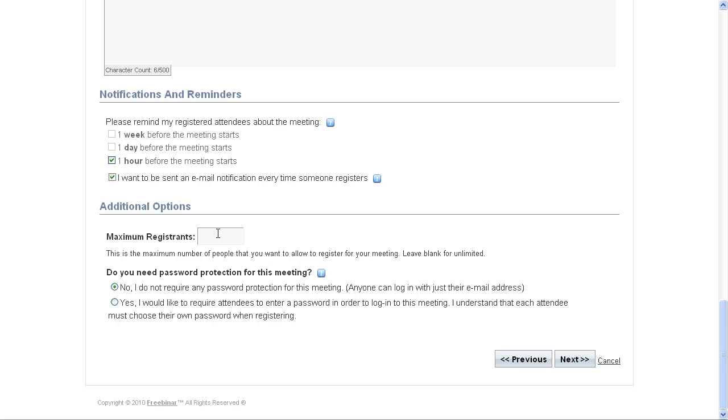Right here we can set an absolute maximum number of registrants that can actually fill out the registration form. Anybody who tries to fill out the registration form after that number of registrations will not be able to do so. But as it says right here, we can leave it blank for unlimited.